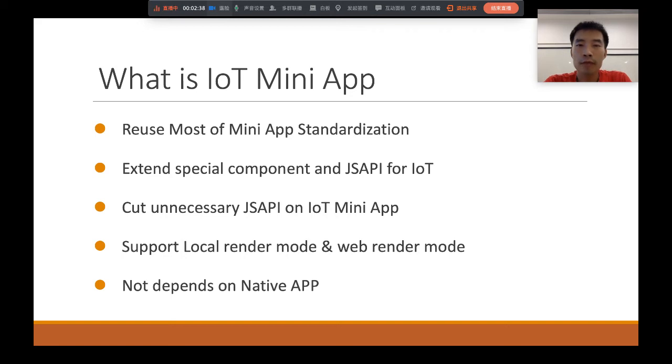Just to make everything clear, the local render mode is a light render engine and with limited CSS style to run MiniApp on IoT device with low performance. Third, it does not depend on native app and can run different OS platforms standalone.